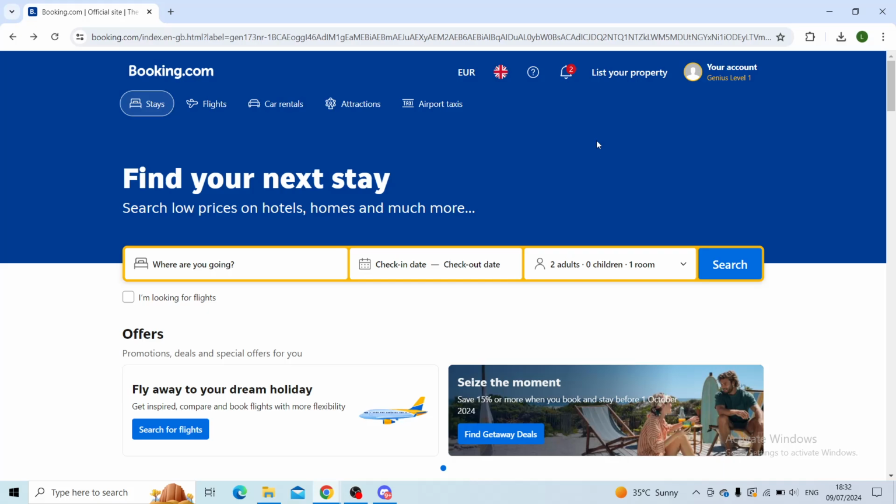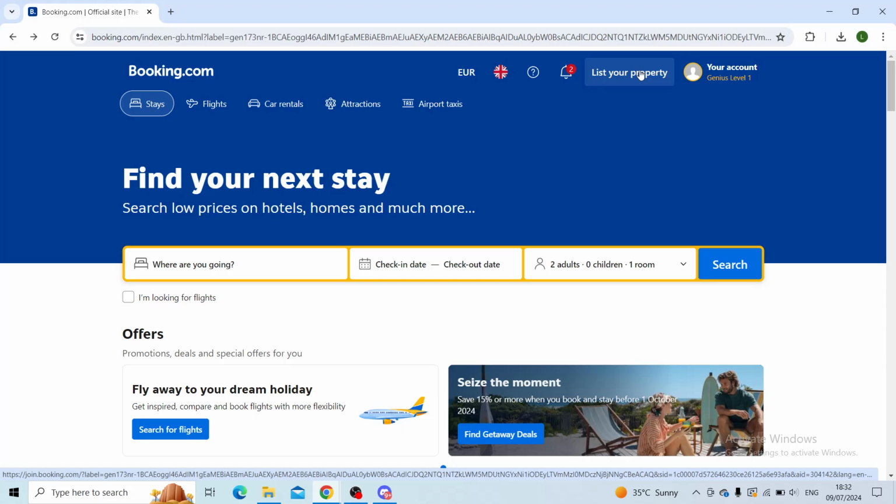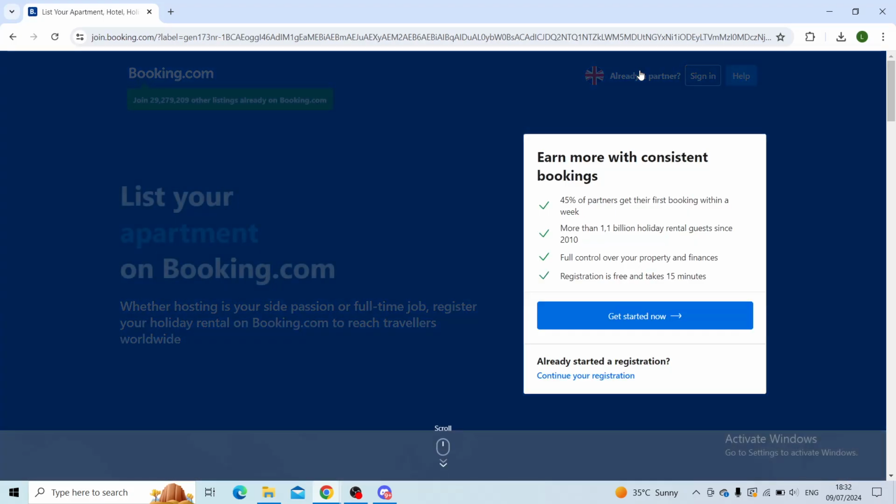In today's episode, I'll be showing you how to list your property on Booking.com. First step is, of course, to log in to your Booking.com account. Go onto the homepage, and then in the top right corner, right next to your account name, you will see a button that says List Your Property. You will click on that button.